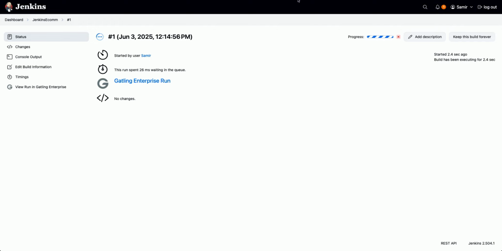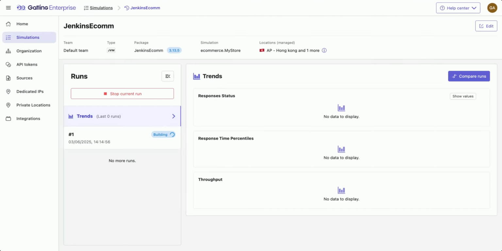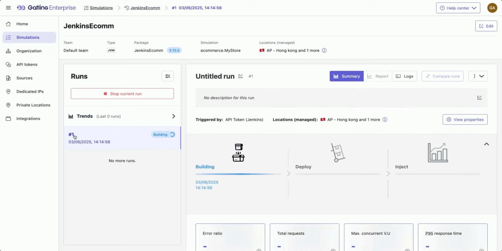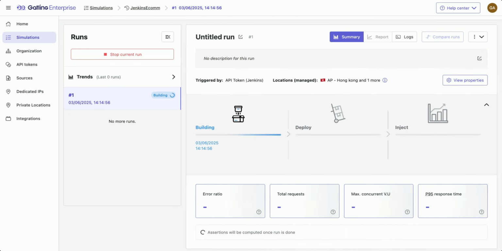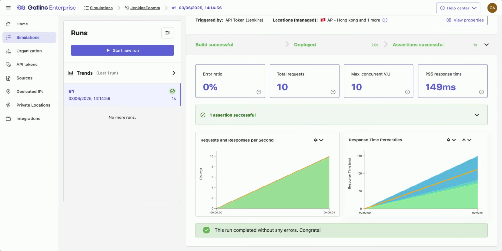Now let's go back into Gatling Enterprise. On Gatling Enterprise, we see that we have a new run, which comes from the API token, which is Jenkins. Now the simulation is building. We will wait for the simulation to build, deploy, and inject. Okay, so now the simulation is finished.